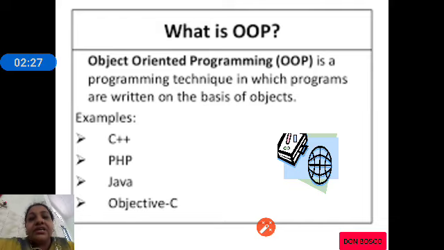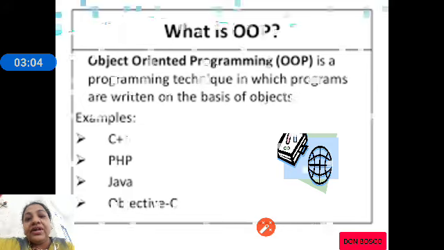A language represents different instructions that can be given to the computer, which are executed by the computer, and these instructions are available in computer languages, also known as programming languages. These programming languages use various programming techniques, and the most commonly used programming technique is object oriented programming. Hope you are understanding.